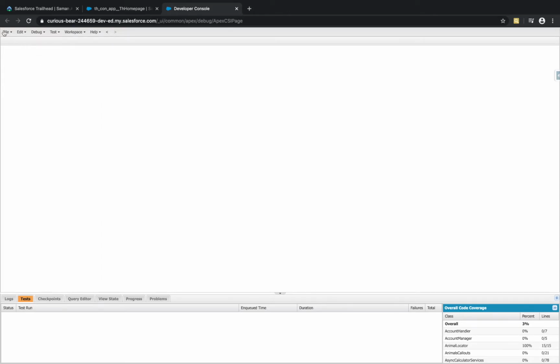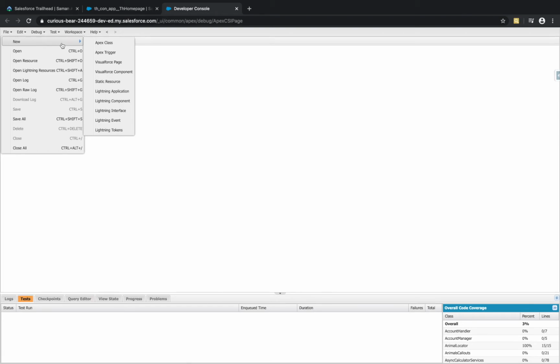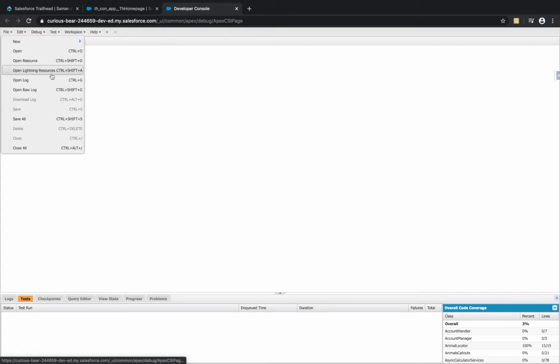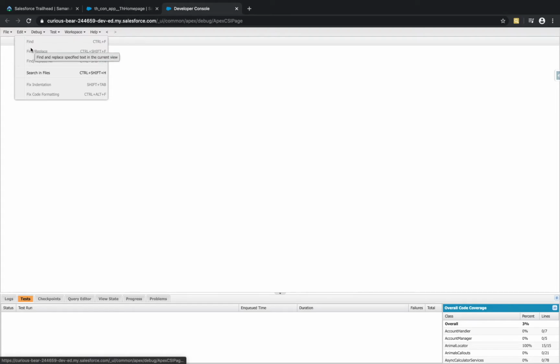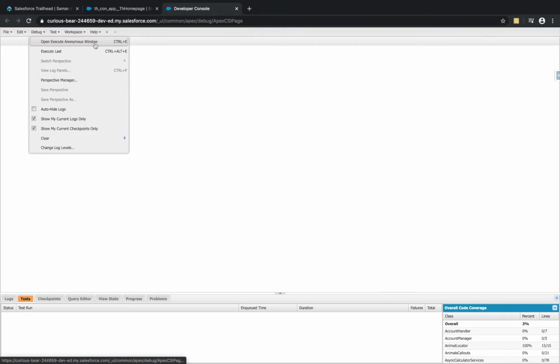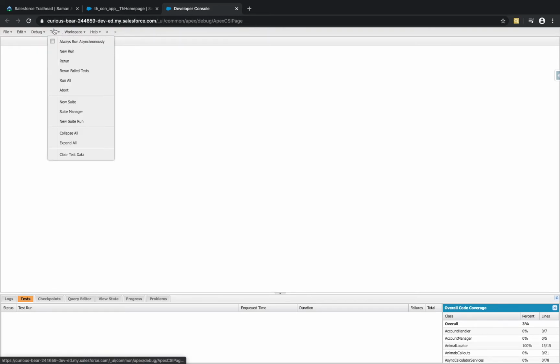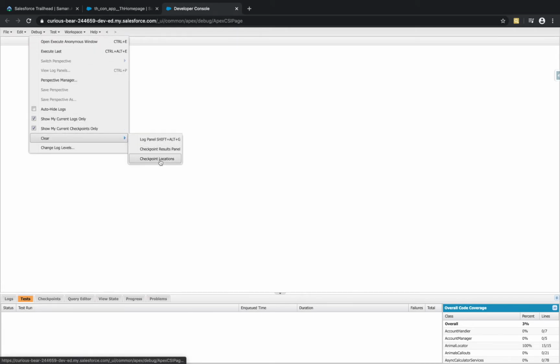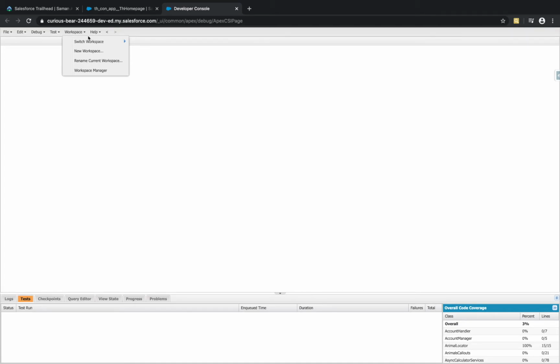A couple of things we have to our advantage in the developer console: we can create files directly from the file section of the toolbar. We can create classes, triggers, Visualforce pages, and Lightning components, whether they're Aura or Lightning Web components. We can open up those components, classes, and triggers from here. We can download logs, open up logs, save files, and close all files. Under Edit, we have our Find and Replace All capability and fixing indentation. We have this anonymous window that I'll talk about in a little bit, a perspective manager, and we can change our log levels, clear out different checkpoints or log panels, and switch workspaces. There's no point really in going over all of these right now, but as we go through these videos, I'll use the different sections of this toolbar, and it'll make a lot more sense then.